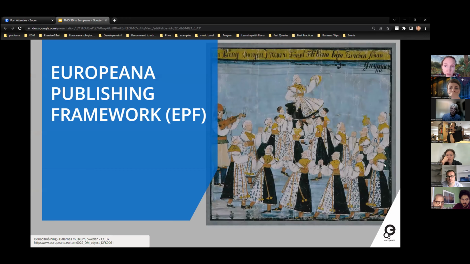Okay, that was very briefly the EDM. Now we go into the EPF. All data partners have their own requirements, their own goals and capabilities. Since we recognize that, and we want to support all organizations who want to share their data with Europeana, the EPF sets out a range of scenarios that we call tiers.